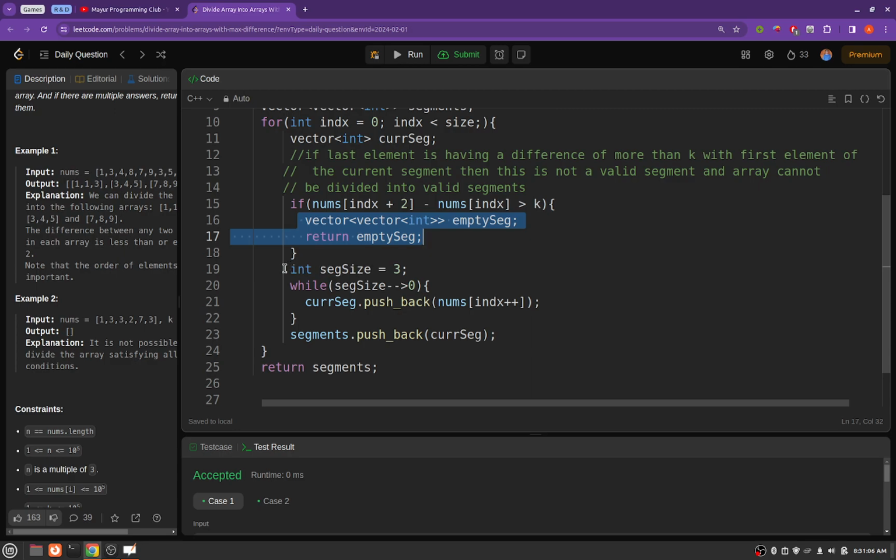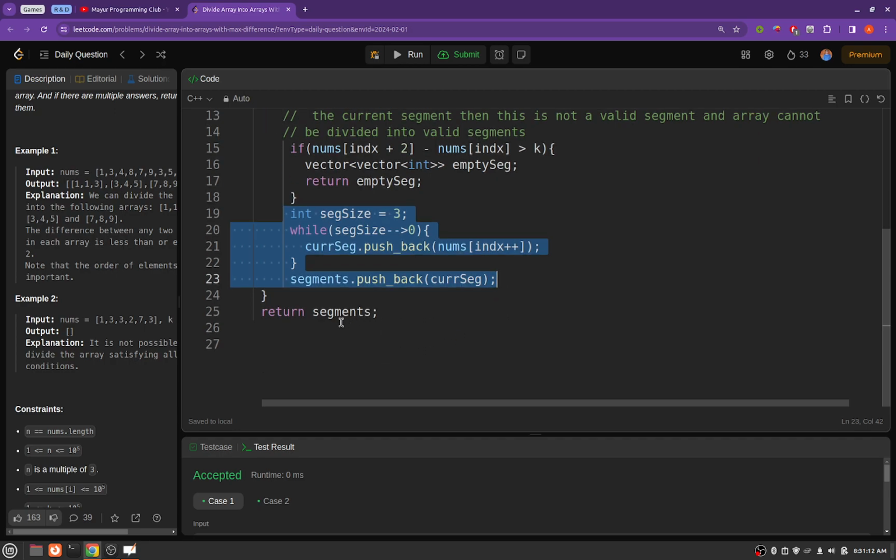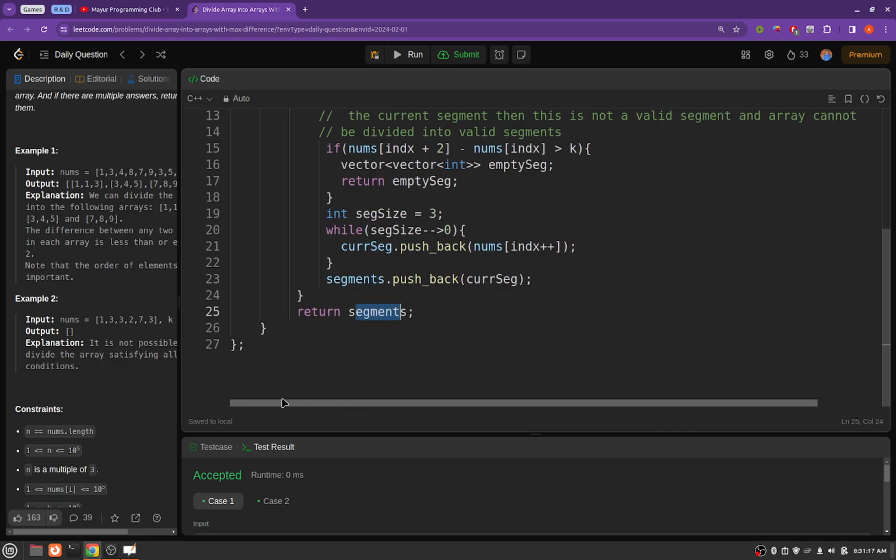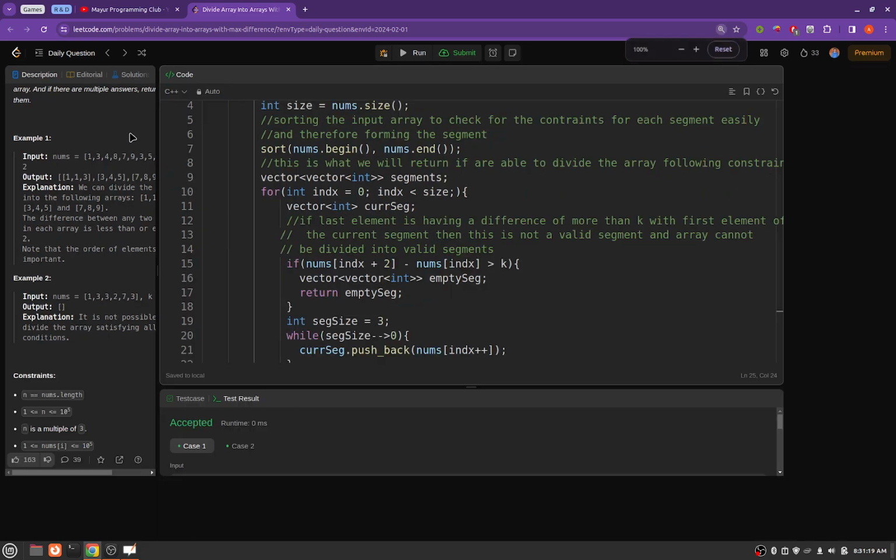If that's not the case, we will simply form the segment and add that current segment to the segments array, and at last we will be returning the segments array. Okay, so this is how we will be solving this particular problem.